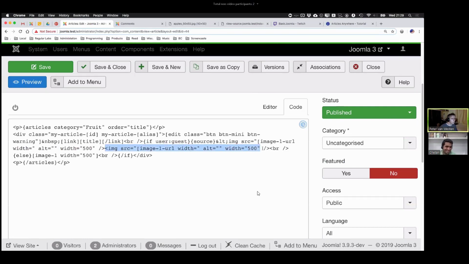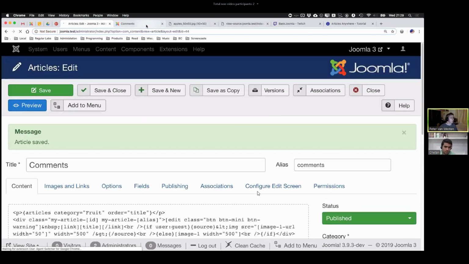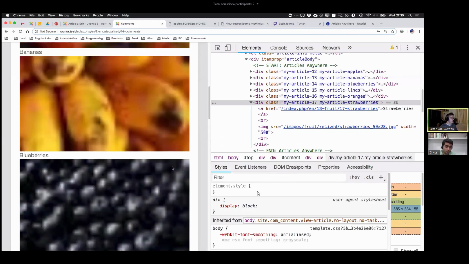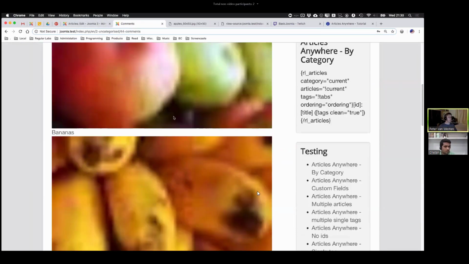Can get rid of that. Get rid of that. Let's see what this looks like. It's better. Source. We want this to be 50. Let's see if this works. It's blurry. It's blurry. So that works.